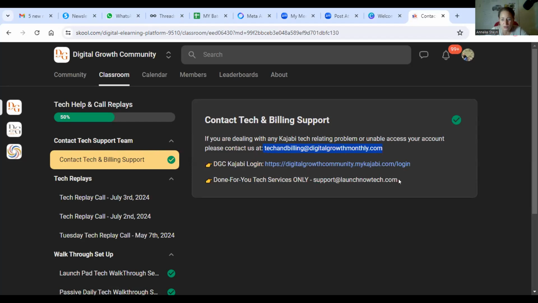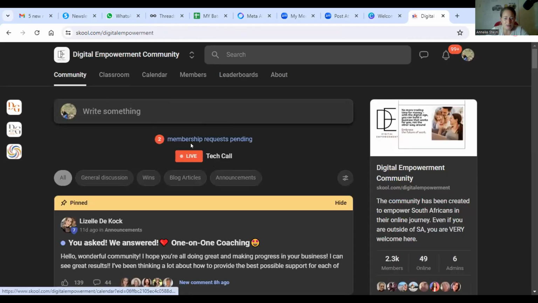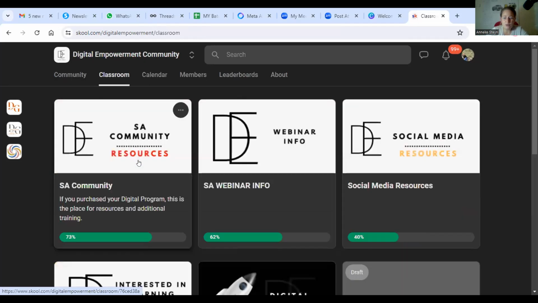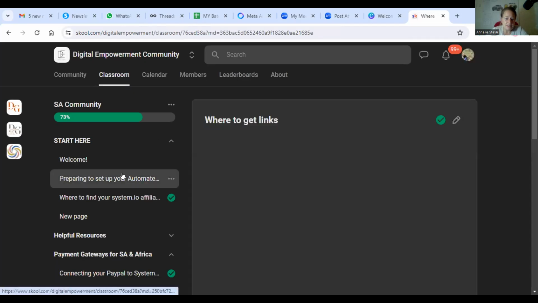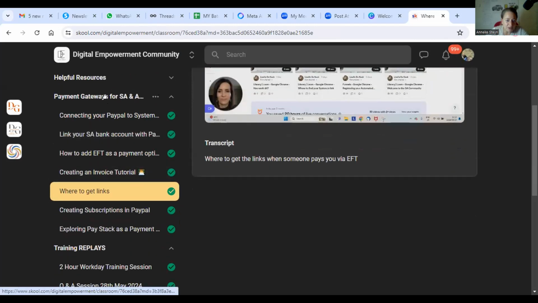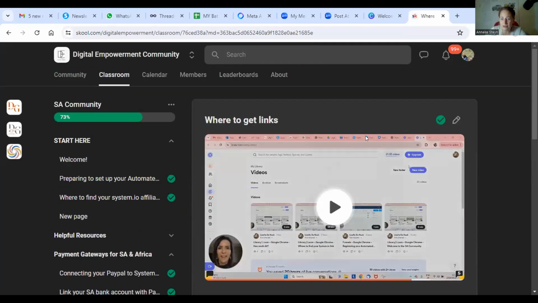So this is a support launch. I believe this is Michelle, who has started her own business on the side. She will help you and fix your tech issues for you, but it's not for free. She charges for that. Then the other thing is, if you are part of the South African community, which you obviously are in this call, you can get to that community just by going through here. And you can see we are live at the moment. If you go inside of Classroom, you will find all of our resources. Lizelle has really gone out of her way to make very short but very powerful videos and tutorials for you guys about the payment gateways, because that's the biggest thing for South Africans at the moment, as the payment gateways are very different.